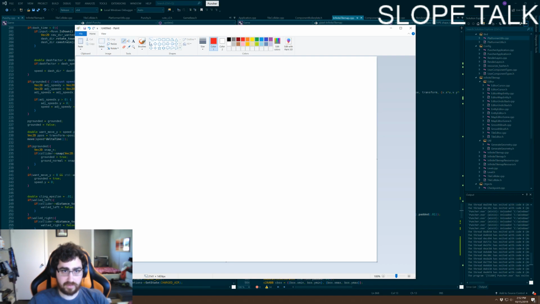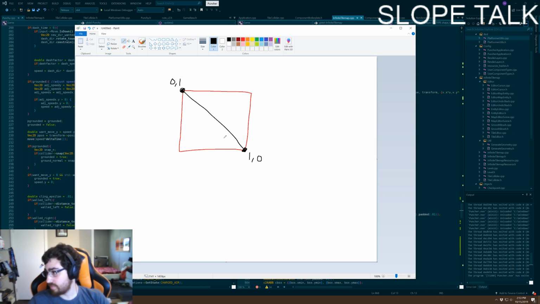So if you wanted a 45-degree tile, instead of it being a solid tile, you say that this tile has a slope going from tile position 0, 1 to tile position 1, 0. And the order does matter here. The order matters, going from this point to this point, which I'll get into for collision.